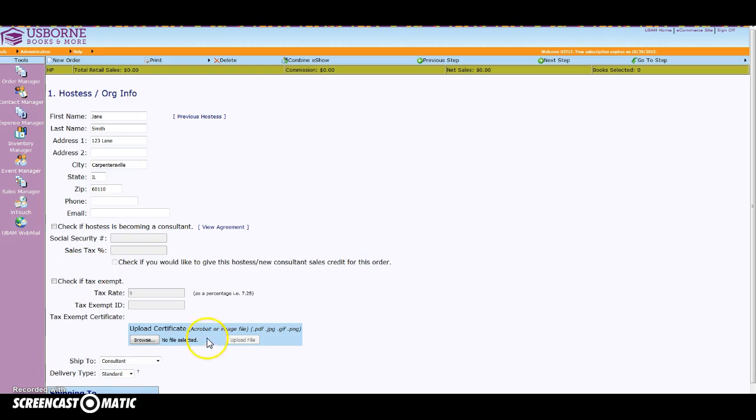Then, once that information is all entered, you're going to go down to the Ship To. Generally, it's going to be defaulted to the consultant, which is yourself, but for most Facebook parties, you are going to ship it to the hostess, so you're going to want to change this. You'll notice that when you do change it, the tax rate is going to auto-populate with the correct tax rate for that address.